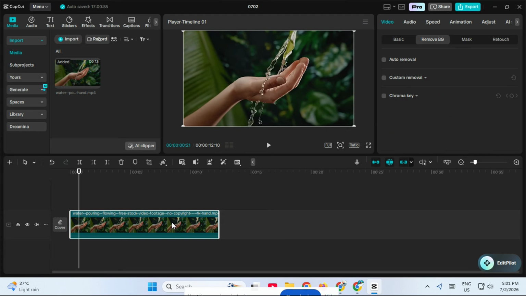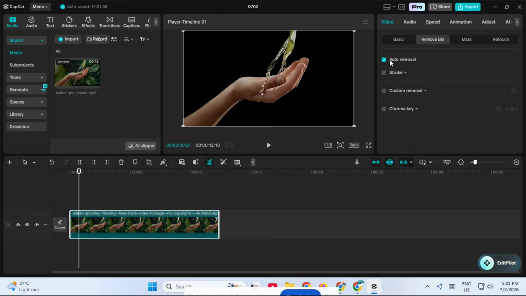Now look for the background removal tools. Depending on your version of CapCut, you may see this under Smart Tools, or you may need to go into the video panel on the right side of the screen and open the Basic section. From there, find the Remove Background option. Click Remove Background and then choose Auto Removal. CapCut will analyze your clip and automatically isolate your subject from the background.